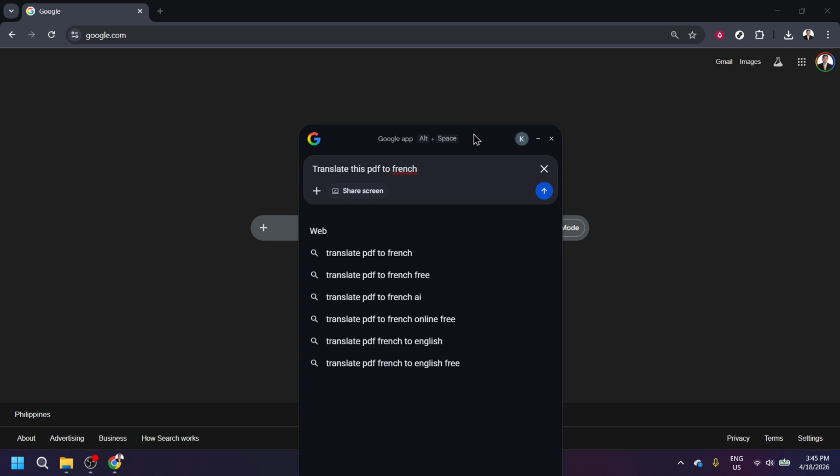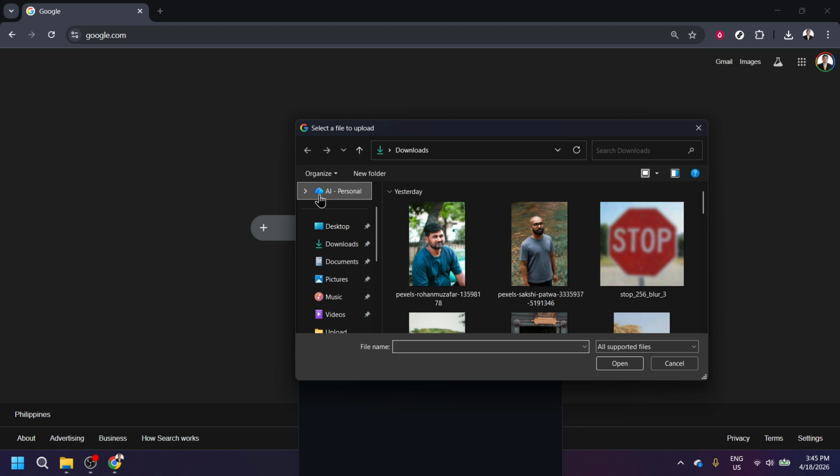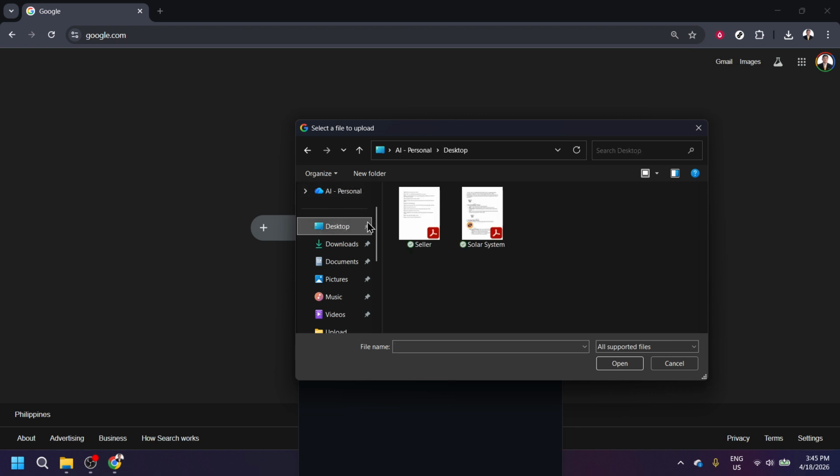Now it's time to attach your document. Look for the plus sign next to the message box and click it to upload your PDF. This opens a file picker where you can navigate to your document. Select the correct file and confirm. You should see the file appear as an attachment in the chat area.